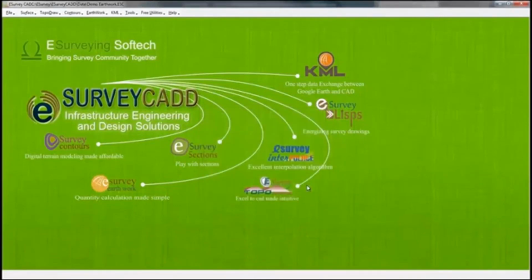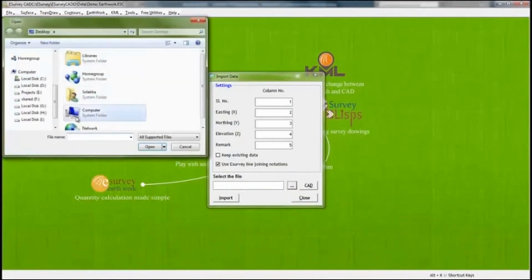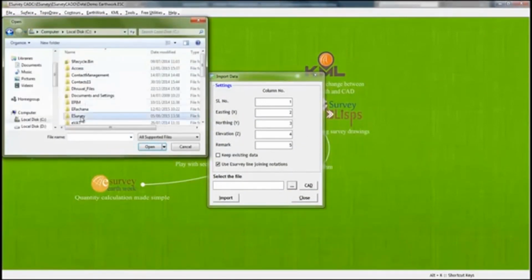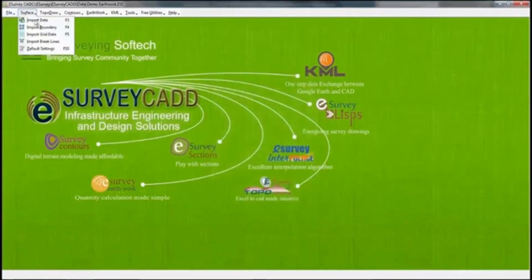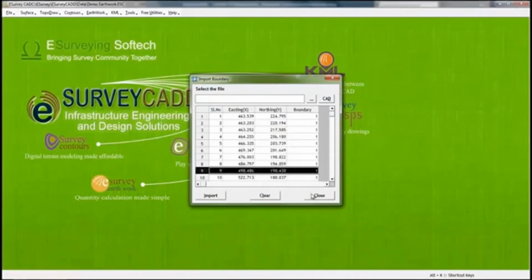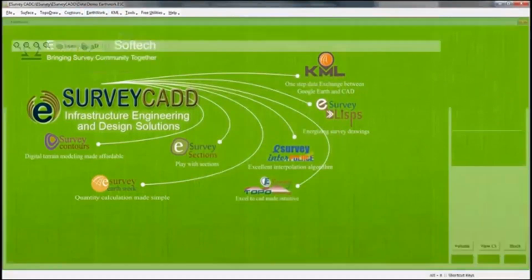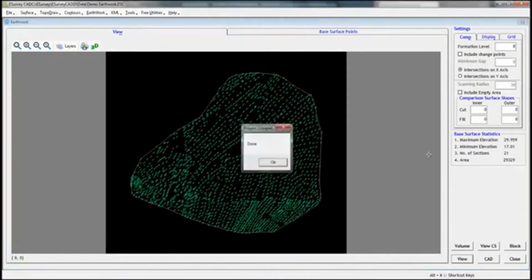We will import ground data by selecting Import Data under the Surface menu, locating ground levels from ground.csv stored in the C:\esurvey temp directory. In the next step, we will import boundary data by selecting the Import Boundary option under the Surface menu. After these imports, if we select the Earthwork menu item from the Earthwork menu, we can view the imported data. We can see ground levels and boundary by clicking on the View button.